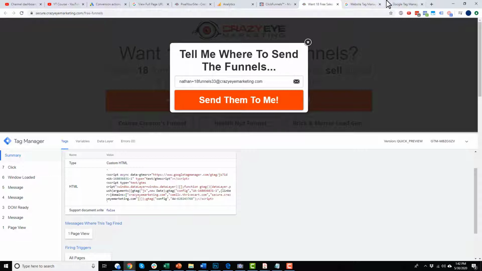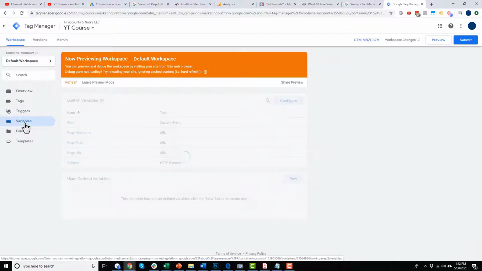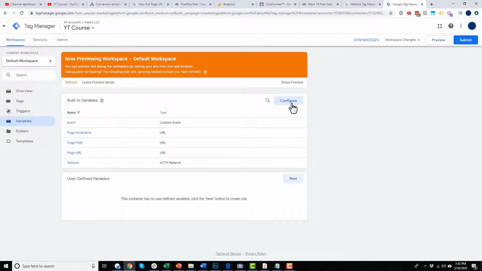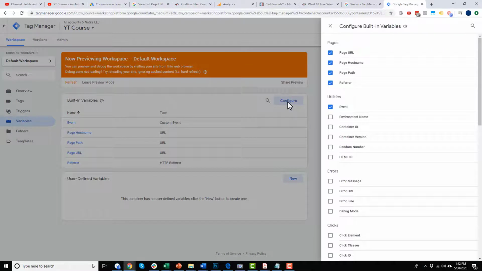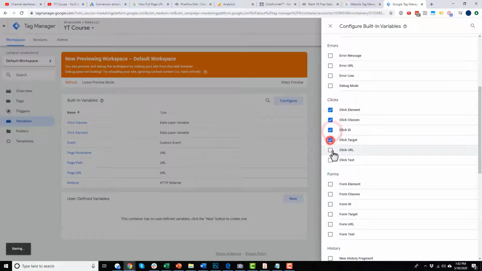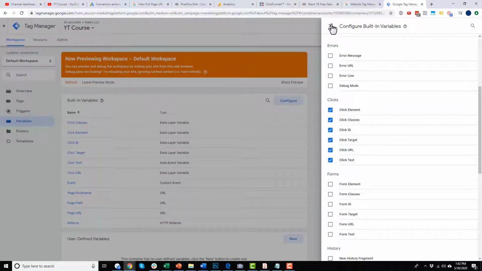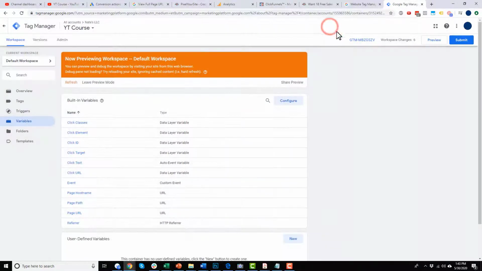So let's come back over to Google Tag Manager, and I want to come down to variables real quick. And I want to configure my built-in variables. I want to come down here to clicks, and I want to turn on all these click options real quick because I need to be able to track clicks. So that's what I want to do. So do that real quick.